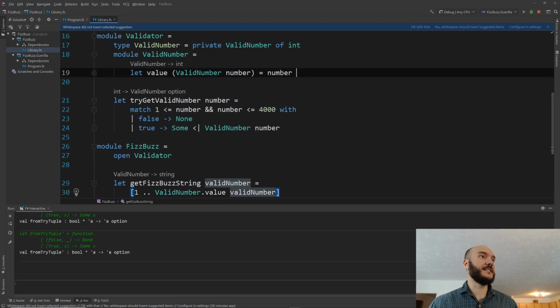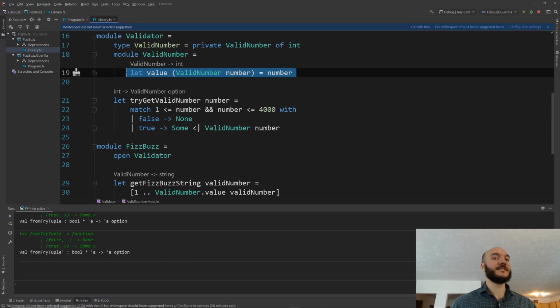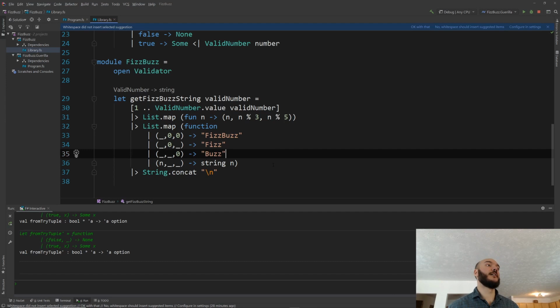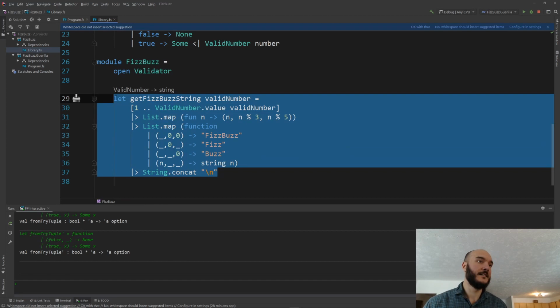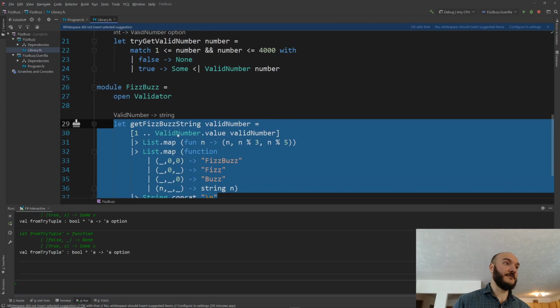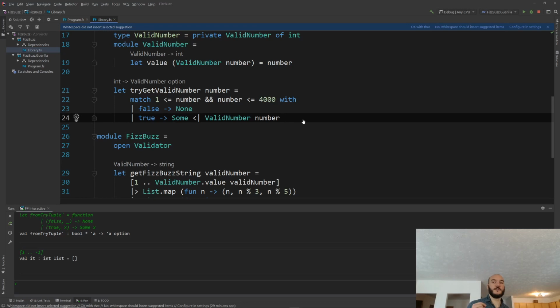Keep in mind, this can also be done with active patterns, but we haven't seen active patterns yet. So see two key use cases of active patterns that we could have used. So now our getFizzBuzz string takes a valid number instead. So this basically makes it so this function cannot fail. There's no way that this function can fail. Because in order to construct a valid number, we need a number between 1 and 4,000. Now we know our function will not fail because it gets a valid number in input.